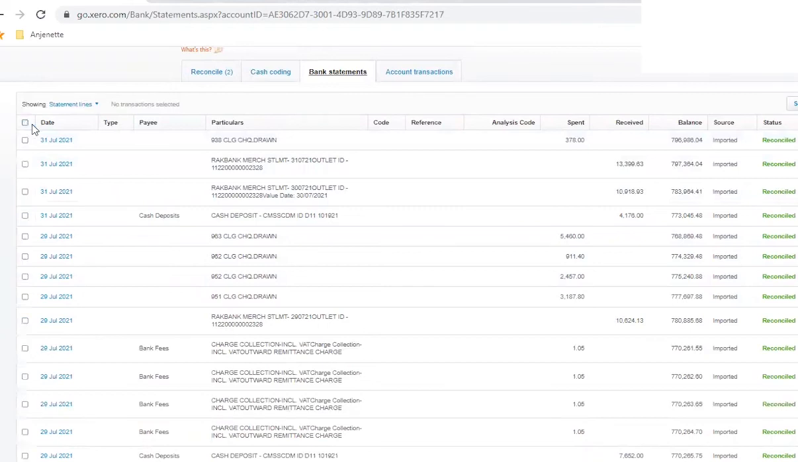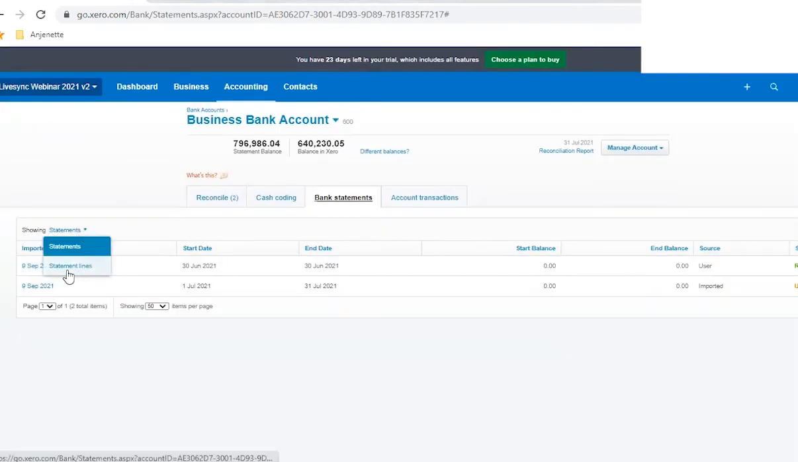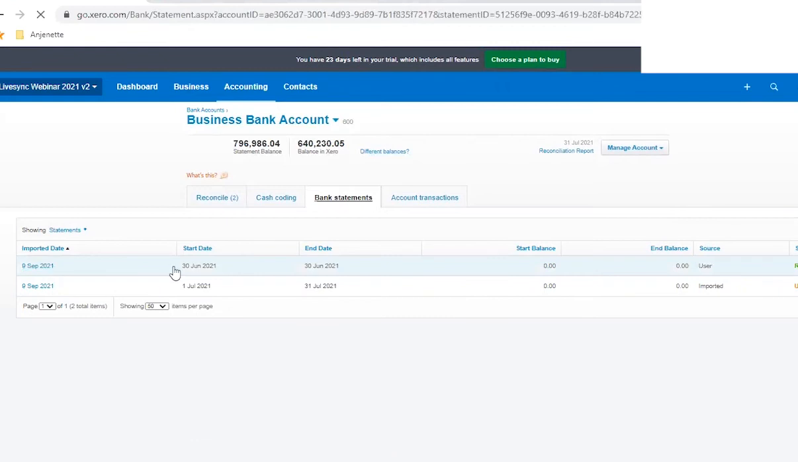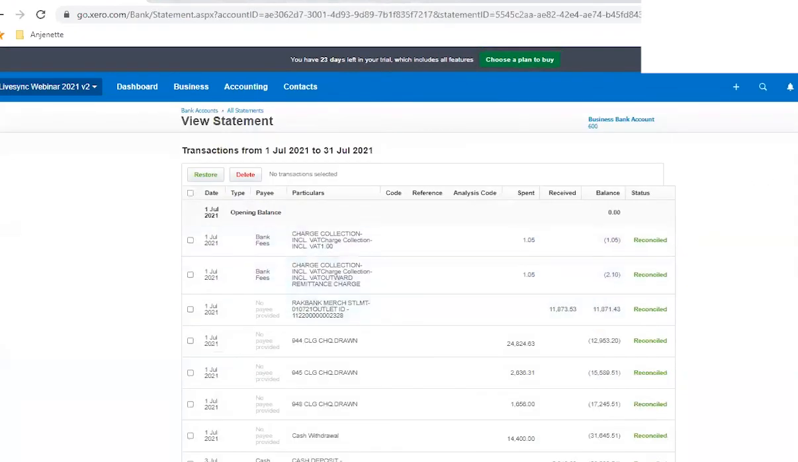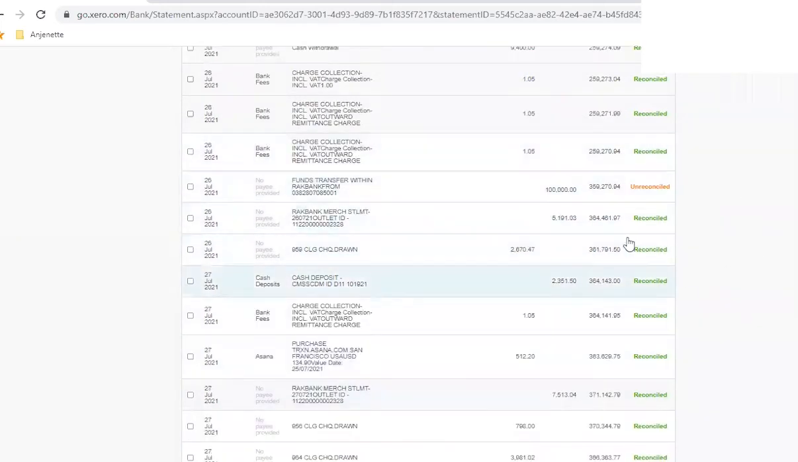So in case you want to delete the entire statement, you just go to this option. So bank statement lines, then convert it to statements. Then you go to the statement line that you have, the second one here, from start July 1 to July. So you go to the bottom part of it and you can see the delete entire statement. Okay. Then you don't have to worry actually if there are reconciled items or reconciled transactions.